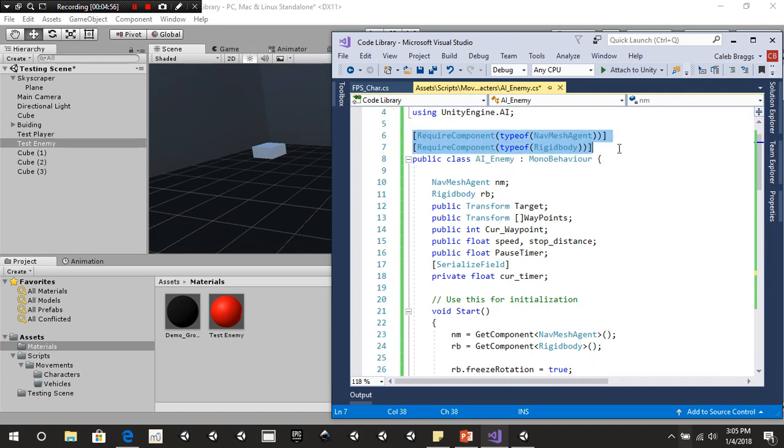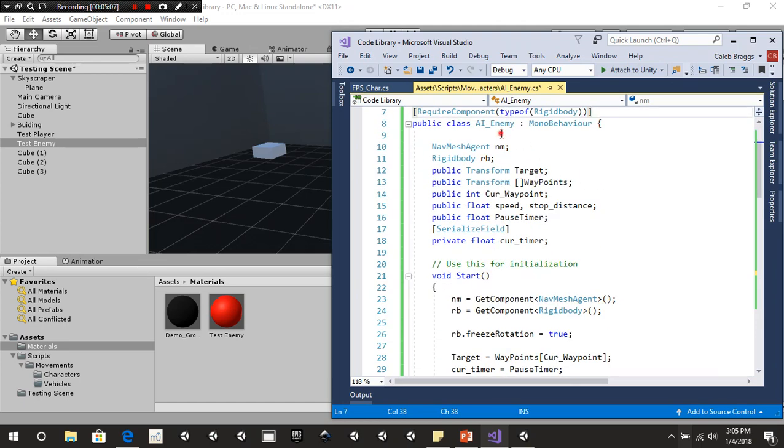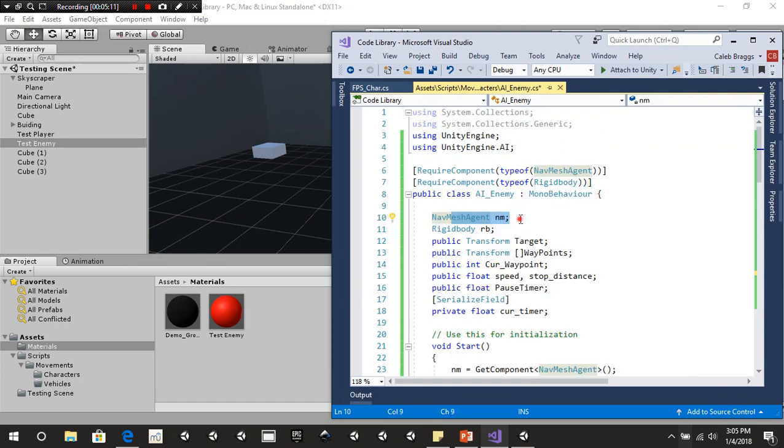Now this right here automatically puts the Nav Mesh Agent and the rigid body onto your character, so you don't have to worry about adding that to your character. And of course, we have our Nav Mesh Agent inside of our public class. If you have ever watched any of my other tutorials, you've seen me do this hundreds of times before. So you see the Nav Mesh Agent, NM, rigid body, RB.